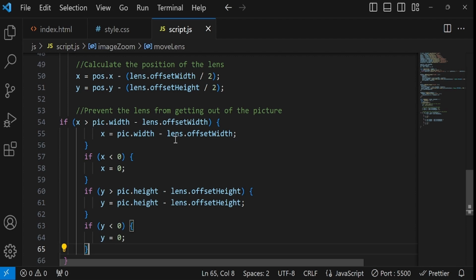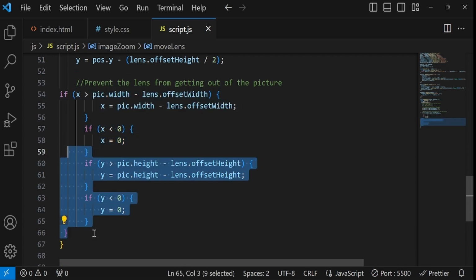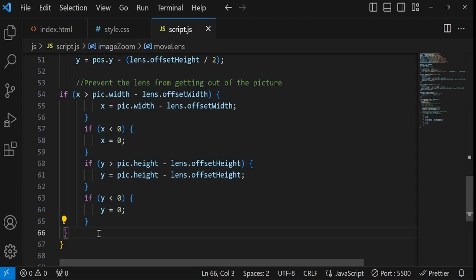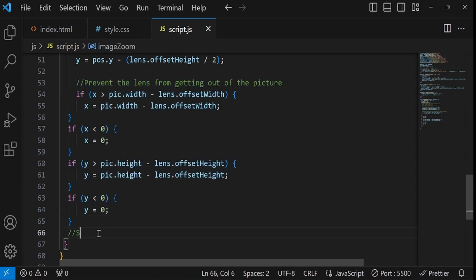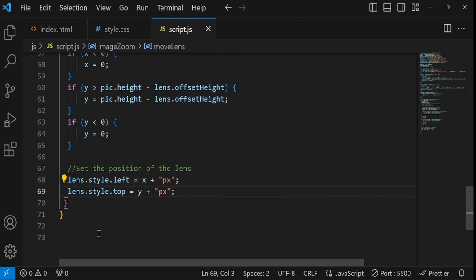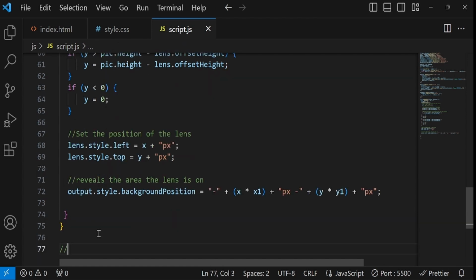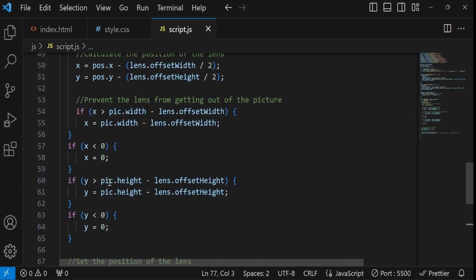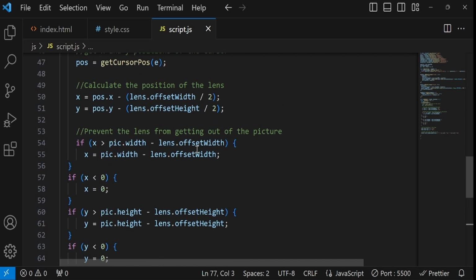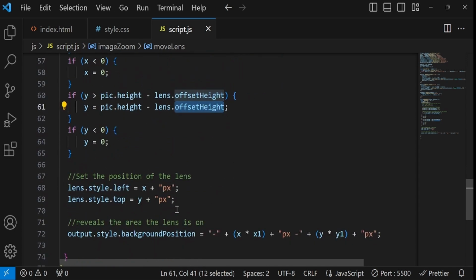Then this area from line 53 to line 65 is making sure that that zoom mirror or that magnifying glass will not get out of the picture size, or will not get out of the picture frame, basically. So here in line 67, we set the position of the lens, or that glass we talked about earlier. Okay, set the position. Also, as you can see, those are just basic if statements to make sure that these things are not out of place. Okay, so that's what we have there.